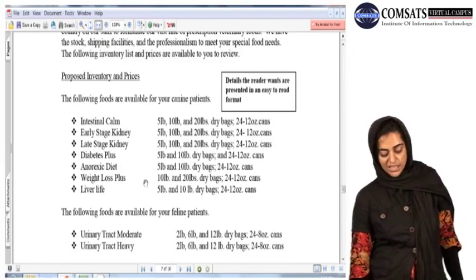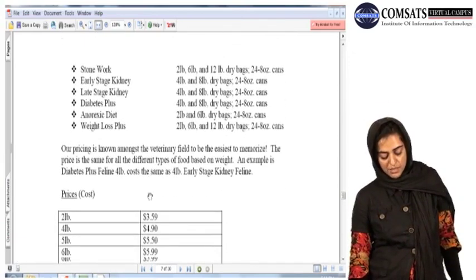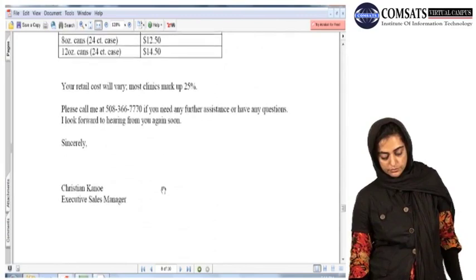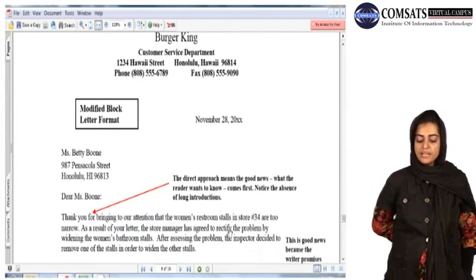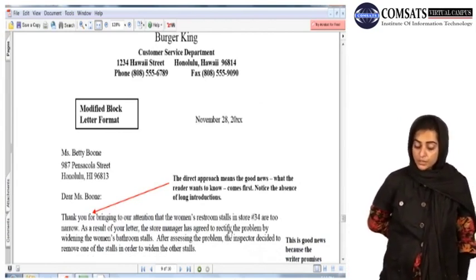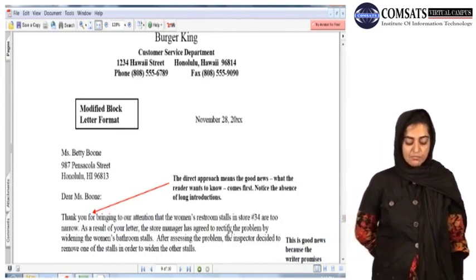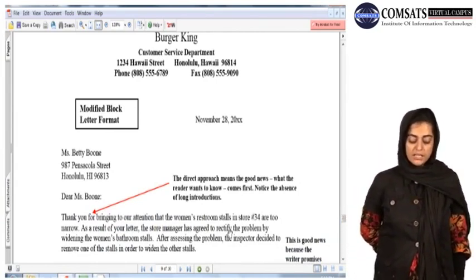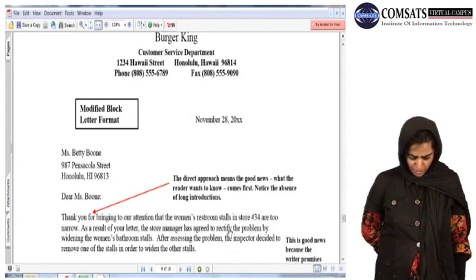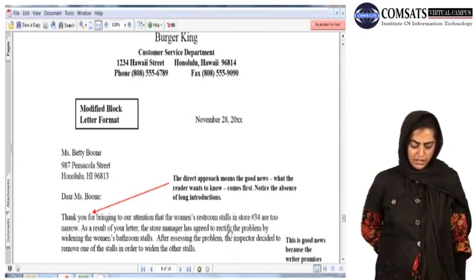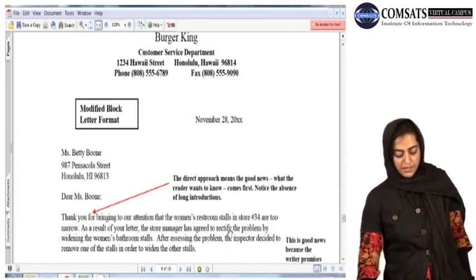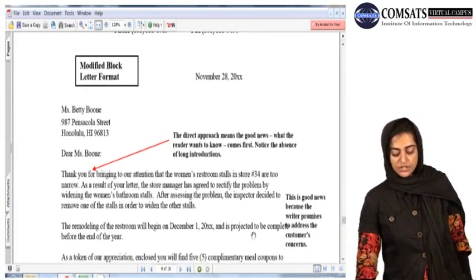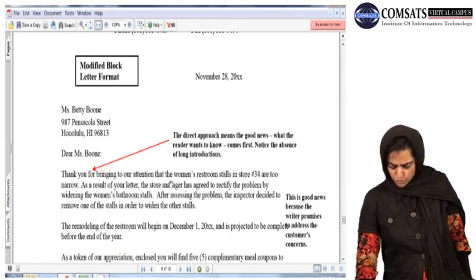Now, dear students, let us move to the next example of the good news message in front of you. The letter is written in the modified block letter format. On one side you can find the date November 28, 20XX. Miss Betty Boone, 987 Pensacola Street, HI 96813. Dear Miss Boone, thank you for bringing to our attention that the women's restroom stalls in store number 34 are too narrow.